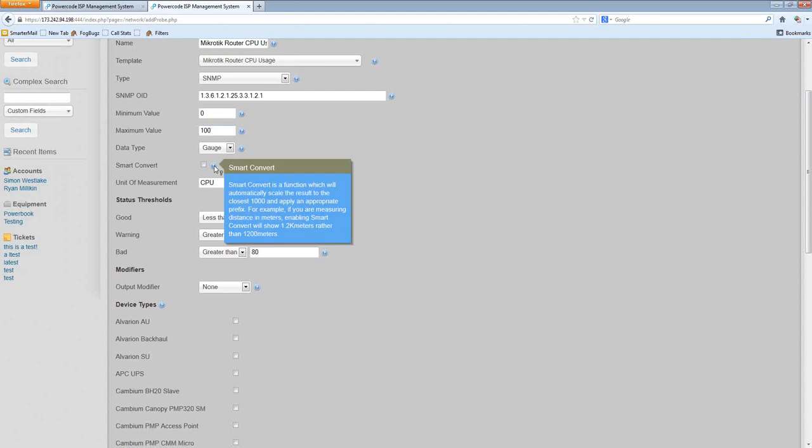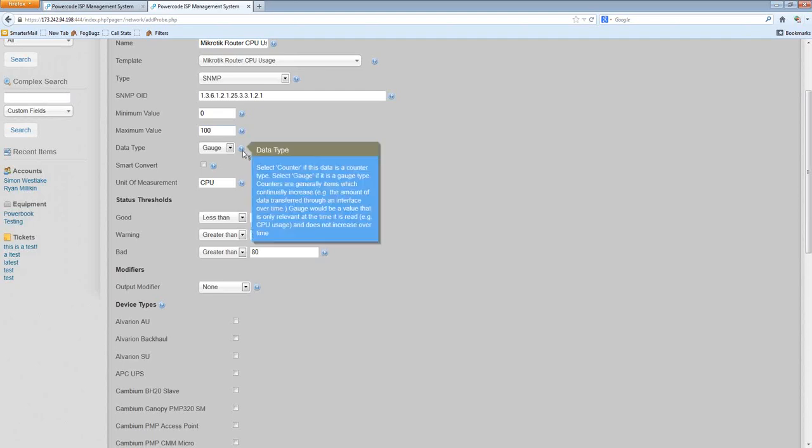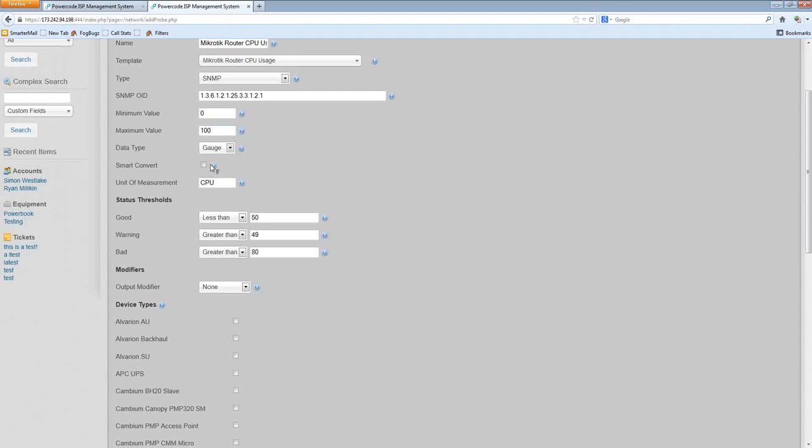Smart Convert is something we added that will help convert numbers that get very large into a smaller number by applying some kind of suffix to it. So, for example, if you're looking at throughput on an interface, typically it's going to be stored in bytes. Well, let's say you're transferring 800 megs a second. We really don't want to graph that in bytes because you're going to see this enormous value that's going to be very difficult to convert in your head.